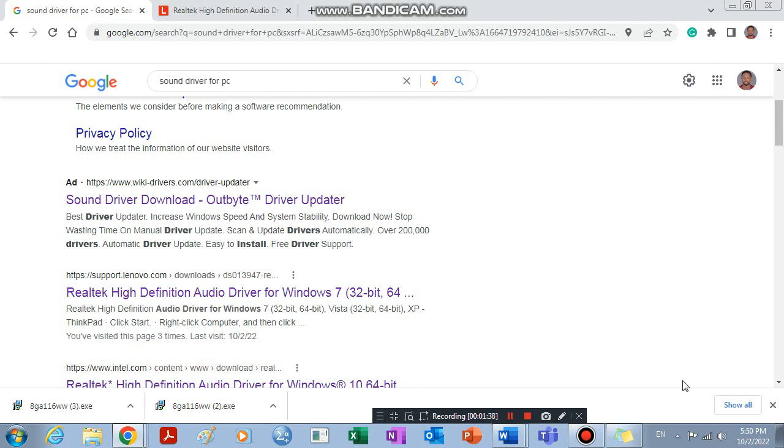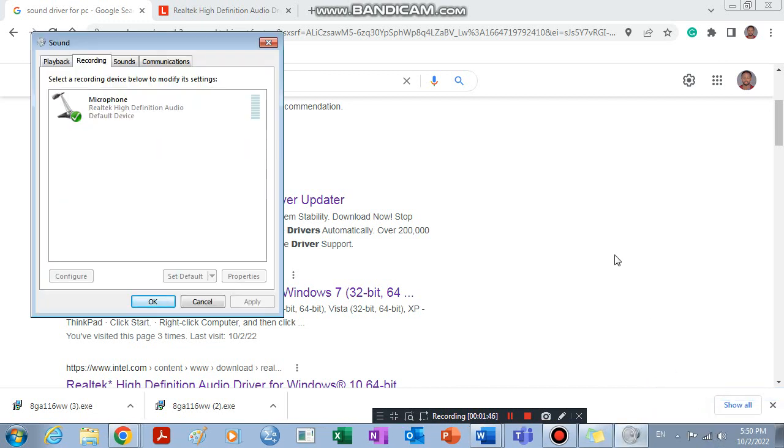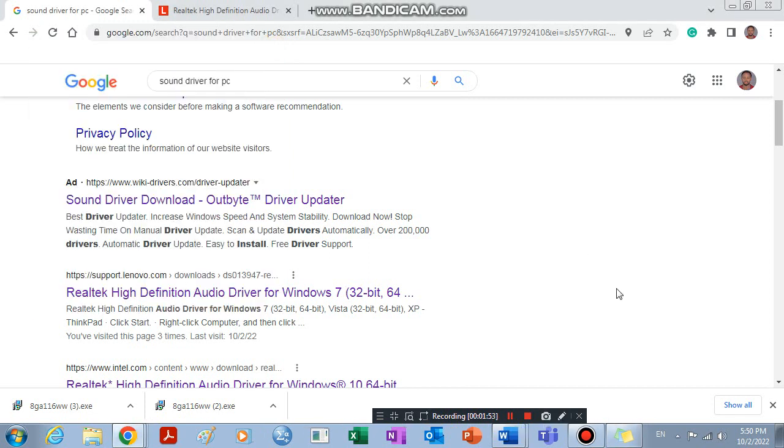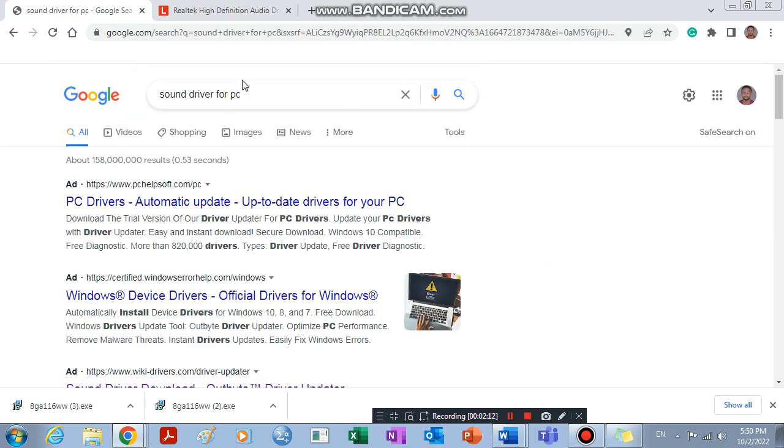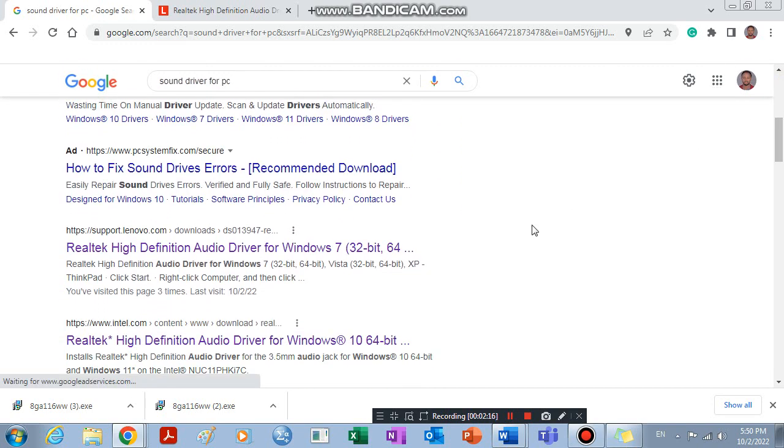What if we don't have this device? When we check from this recording device, some of our PCs don't have this microphone device. If we make sure that we don't have this device, we can just download it from Google. To download it, you can just write sound driver for PC. Then you click it and you search it. Then you look for this link, Realtek High Definition Audio Driver for Windows 7, or the link that says support Lenovo.com. So you just click on it.